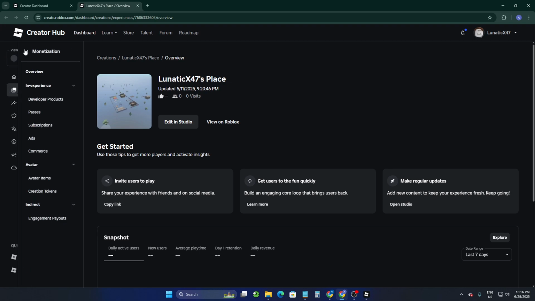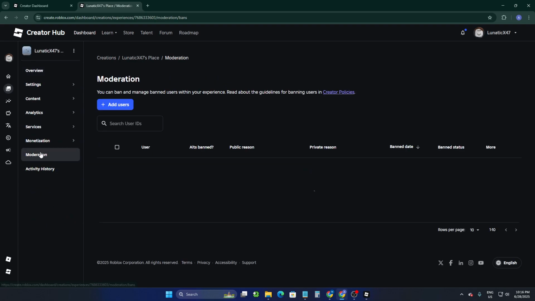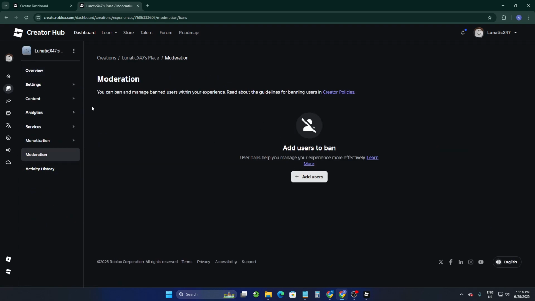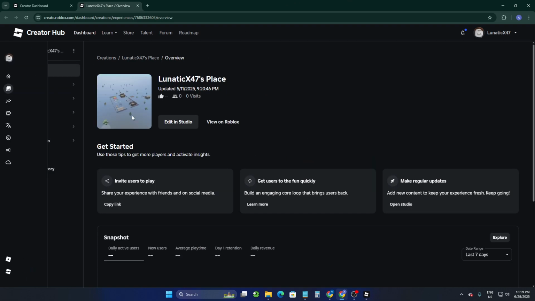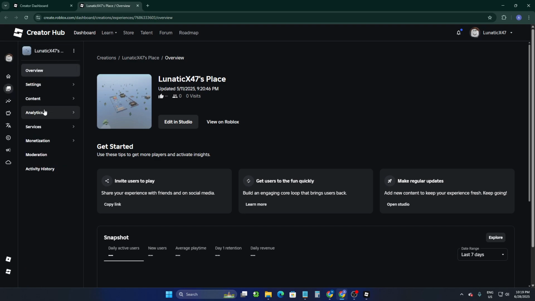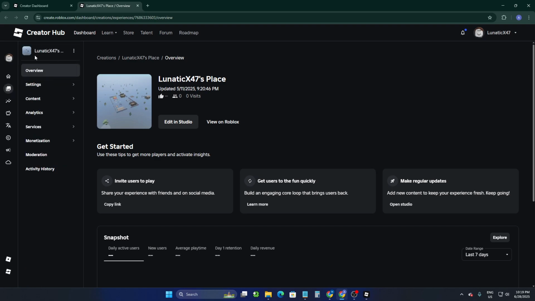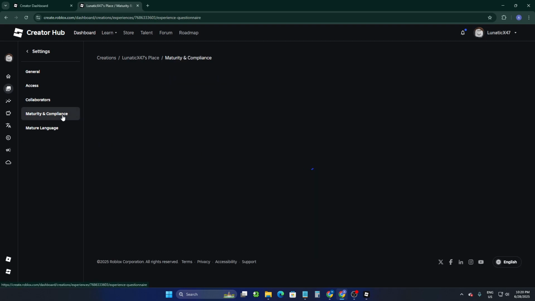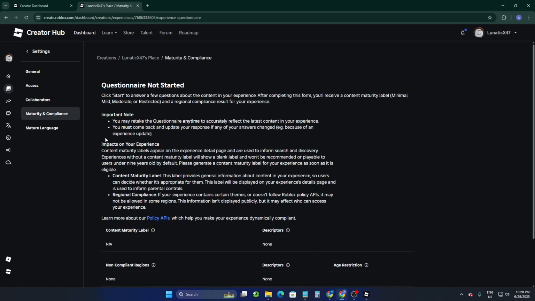Here you can find this monetization, and from here you can go to the moderation, and from here you can add users. You can find a bunch of options at the left hand side of your screen. Let me show you the overview of the settings here, and from the settings you can find the maturity and compliance. Simply click on maturity and compliance.